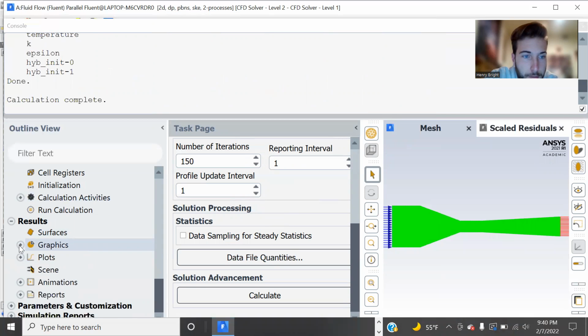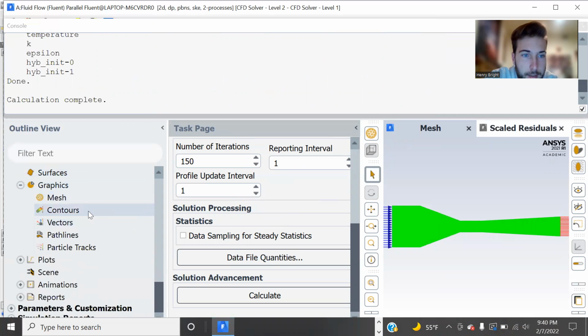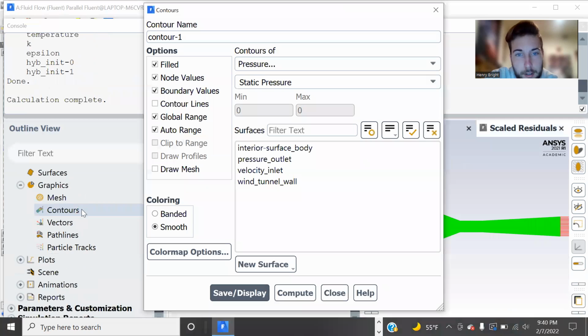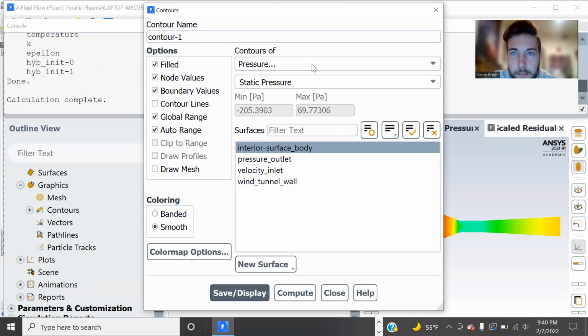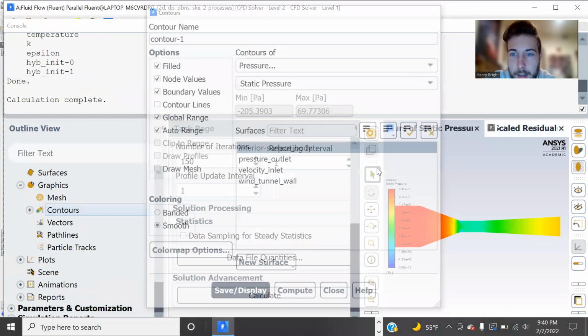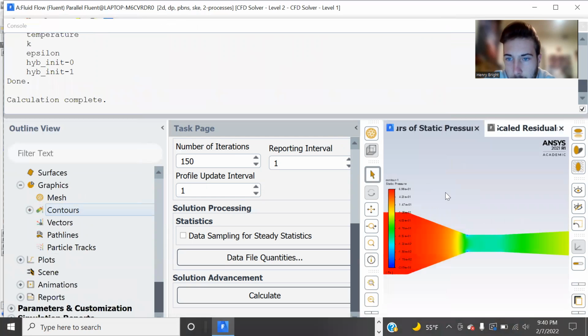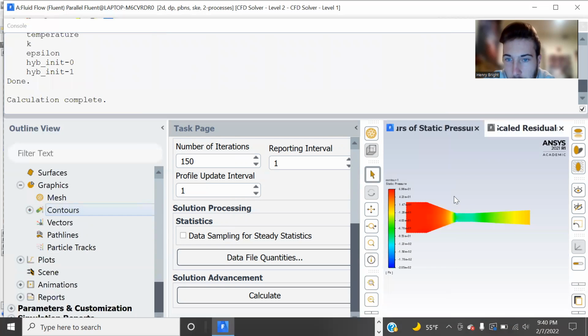So the first one we'll do is graphics, and that's where we have contours. So let's go ahead and do our contours. We'll start with the static pressure, and you'll want to do this for the interior surface body. We'll go ahead and compute and save and display. And if I exit out of here, you can see it. So looks pretty good. That's basically what we were looking for.